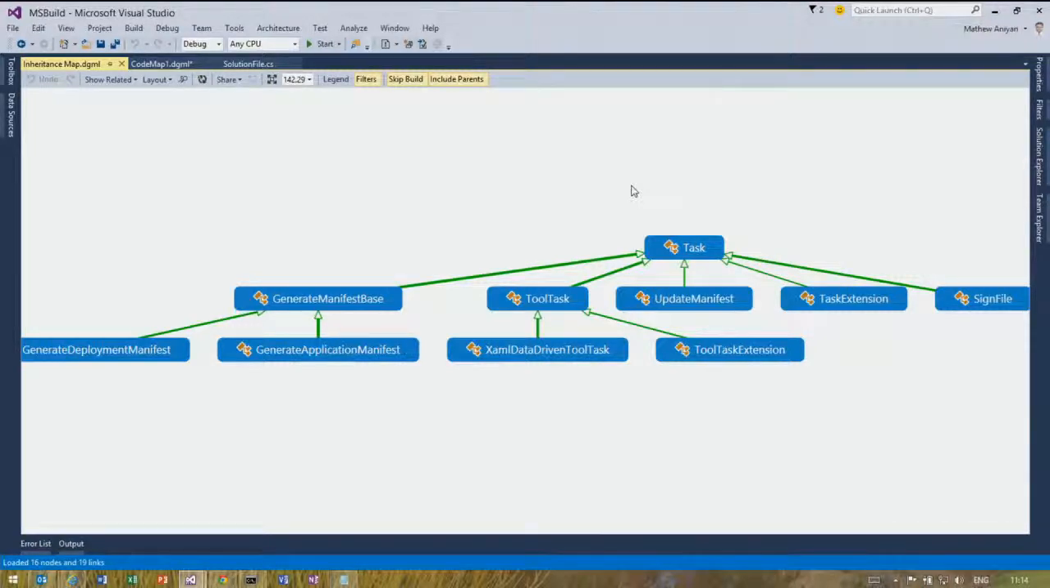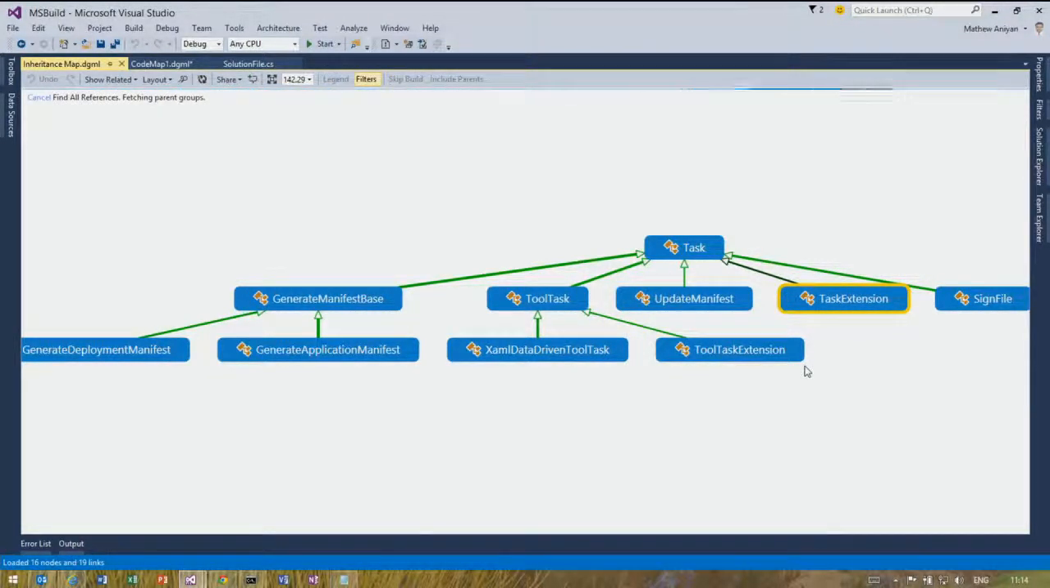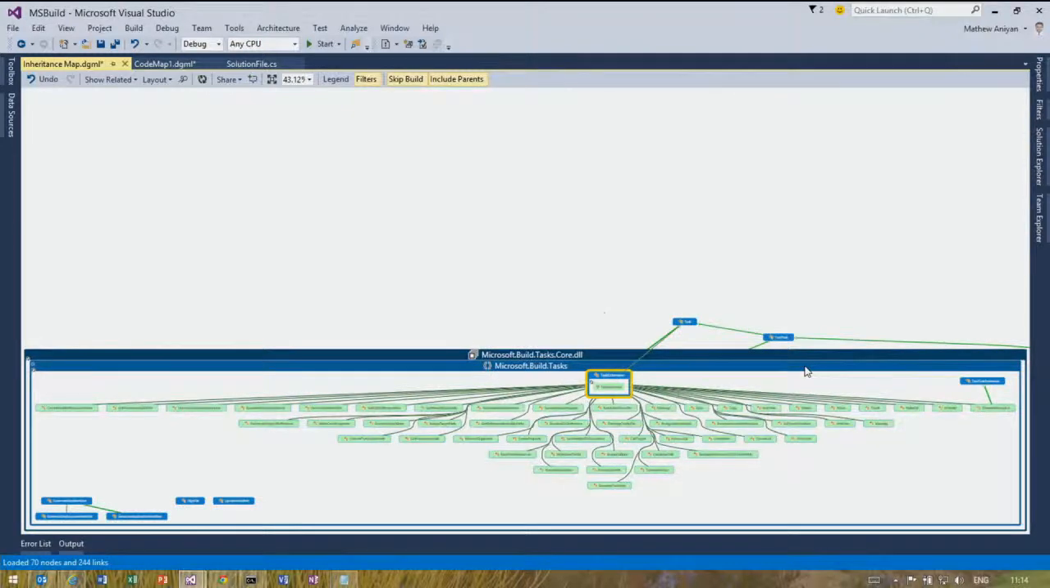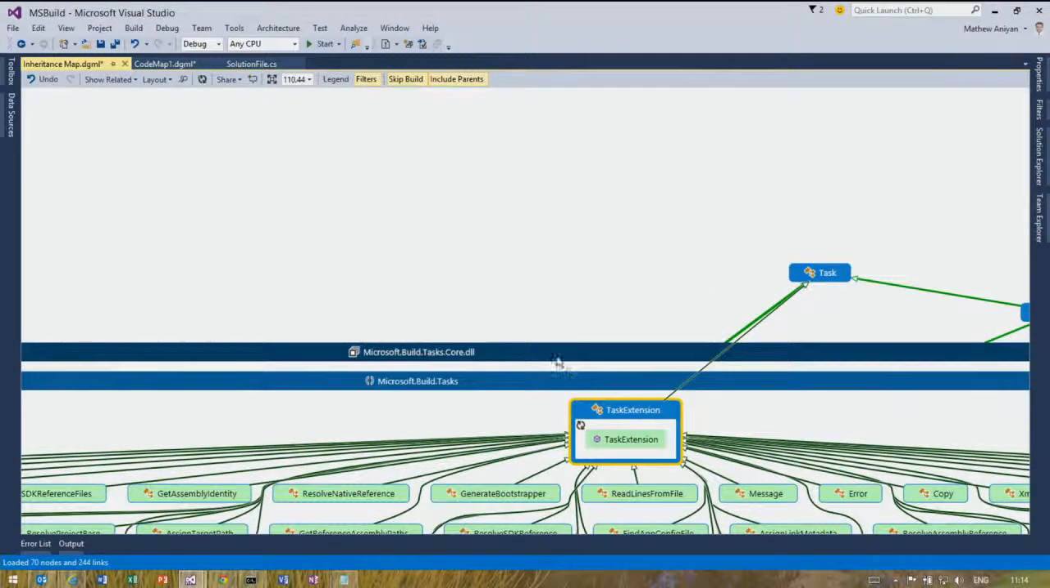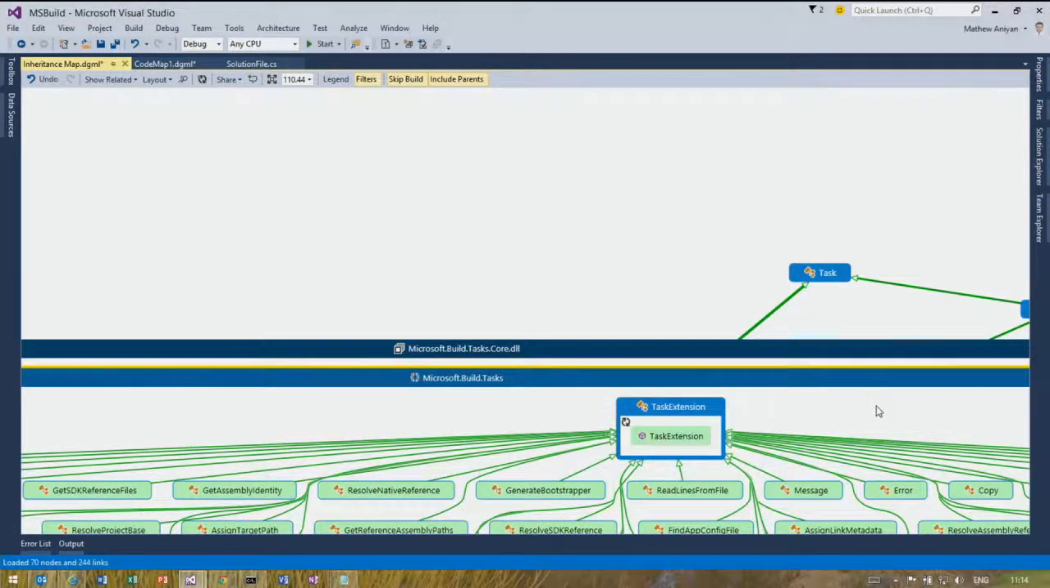And if you're familiar with MS Build, you will know that it is structured as a series of tasks, and we can clearly see that in the inheritance map. There is a task node which is at the root, and there are multiple inherited classes from here. And you can perform additional operations, so on task extension, if I do find all references, you can see that there is an explosion of inherited classes. And it is from task extension that most functionality of MS Build is actually built. So if you want to do, let me not do that.